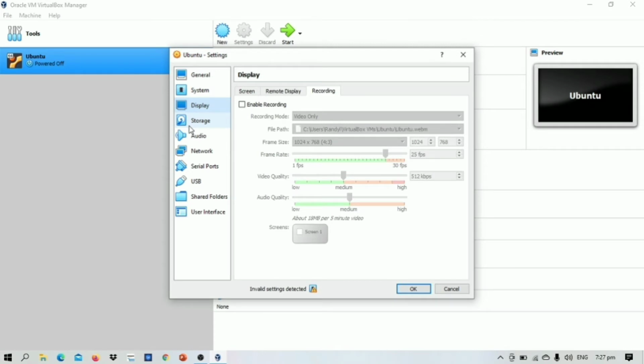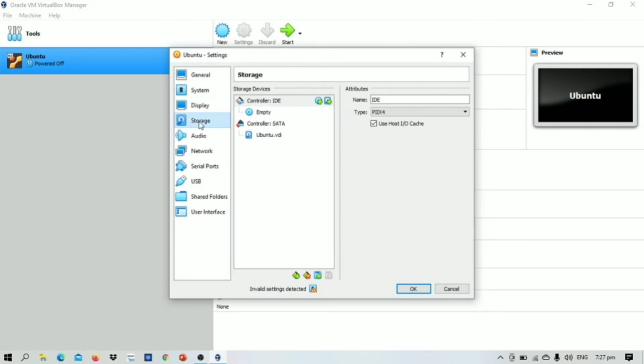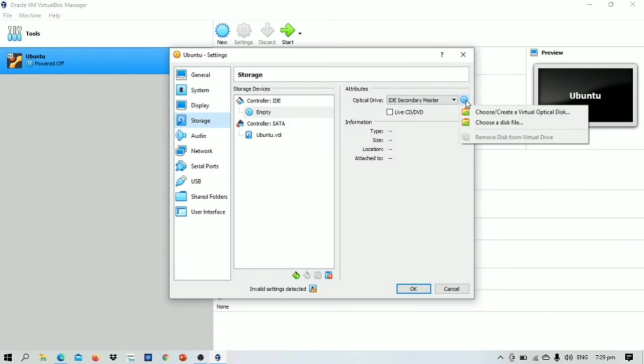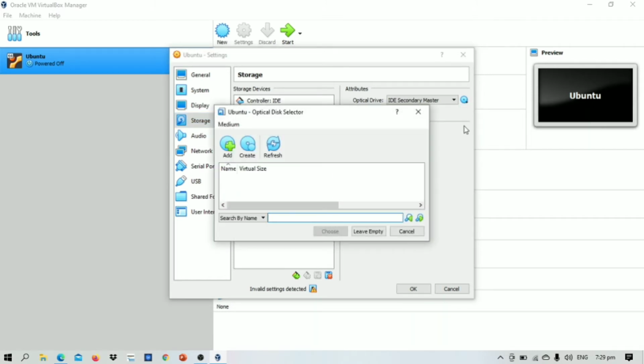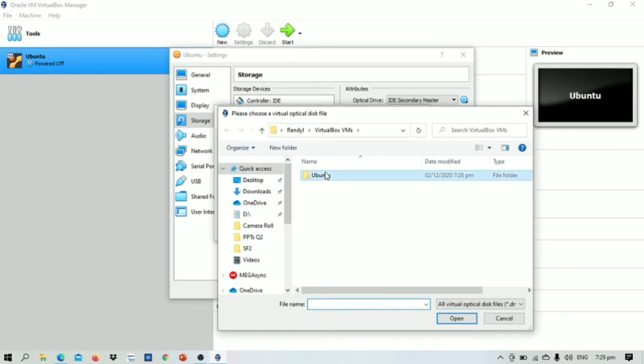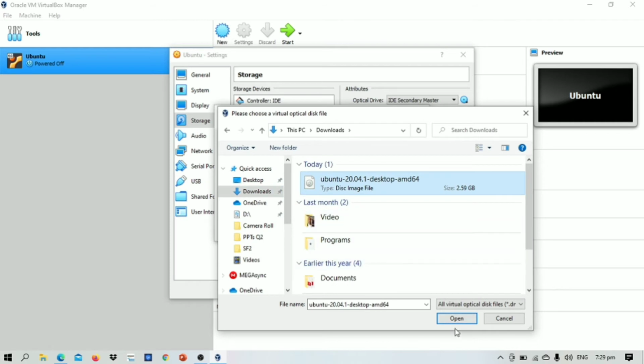In Storage, this is where the ISO for Ubuntu will be added. Select the IDE. Below that, select Empty. Go to the right, select the disk to the right, and choose Virtual Optical Disk File. Find the location where you saved ISO file for Ubuntu and click Open.